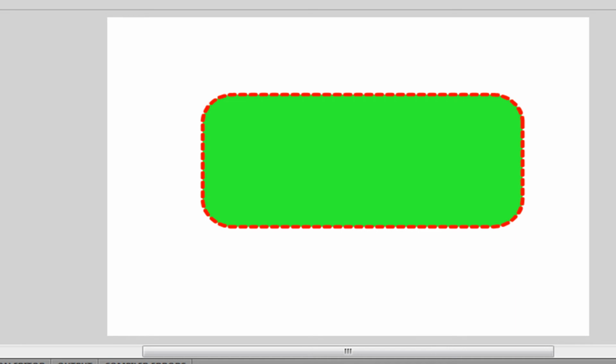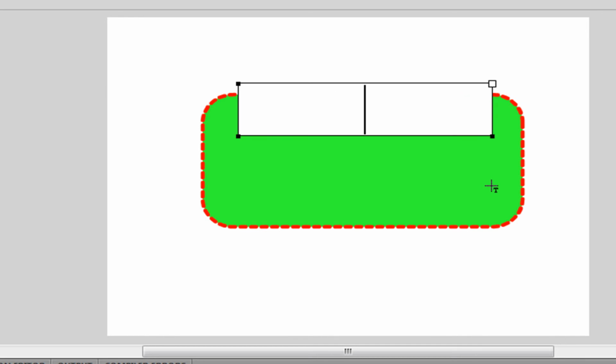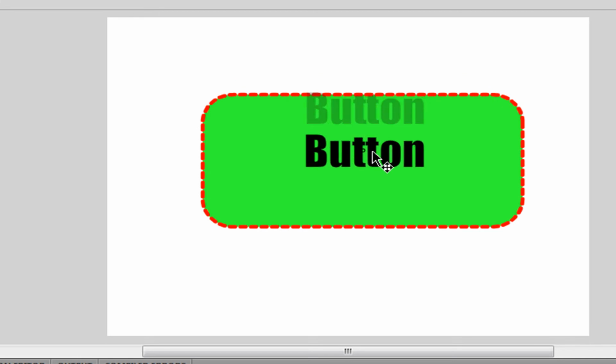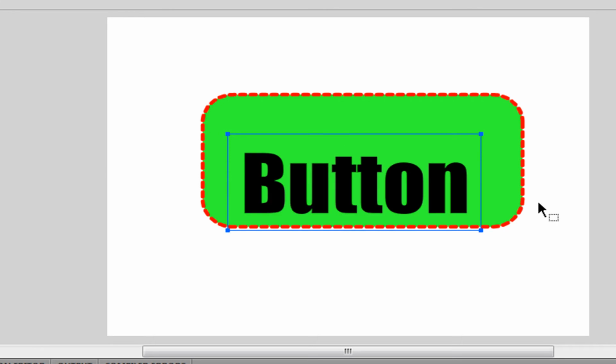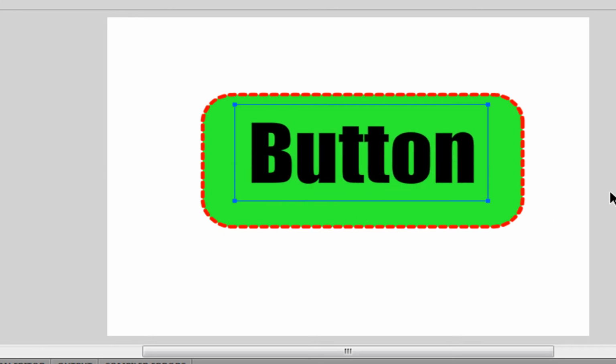And then get our text tool, which is taking a while to load, I'm sorry. We're going to make it static text. Let's make it black, and let's type in button, escape. Alright, get our selection tool and put this in the center. I'm going to make this a little bigger. That's pretty good. A button.